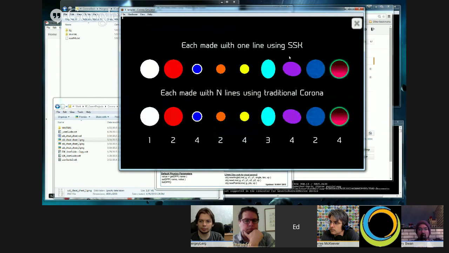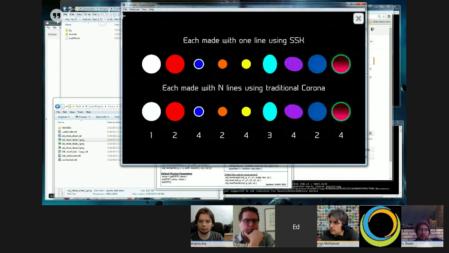And this is a very simple example of a comparison. What you see here on the top, every one of these objects was made with one line of code, whereas each of these individual objects down here were made with 1 line, 2 lines, or up to 4 lines of code to do the same thing. Not that impressive.